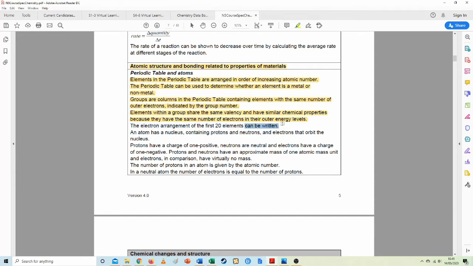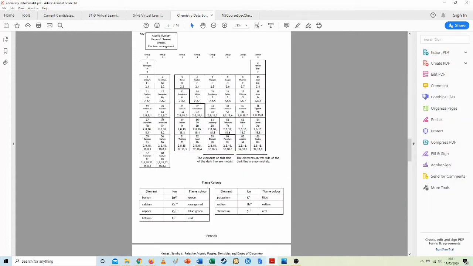The electron arrangement of the first 20 elements can be written. Not remembered, written. So you've got to get up to, and I think I said we've got to get up to calcium in the periodic table in that lesson.